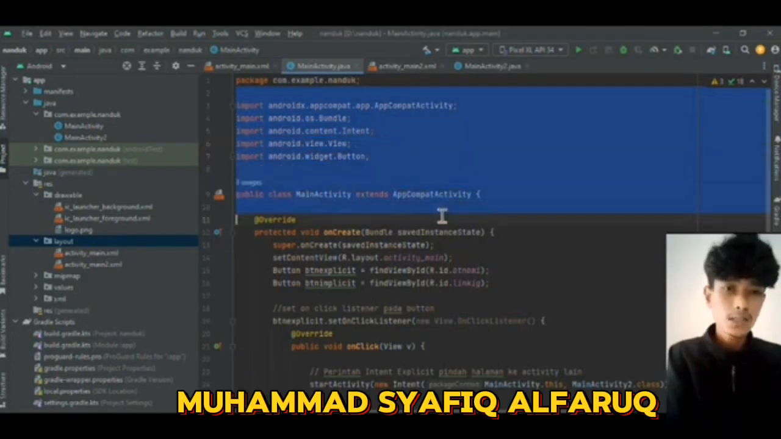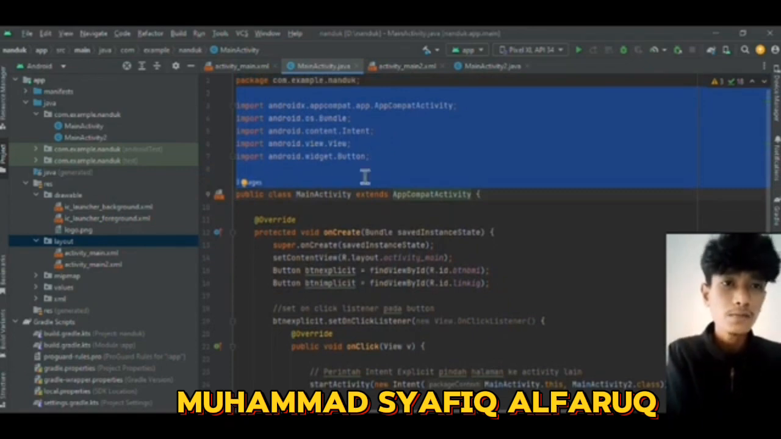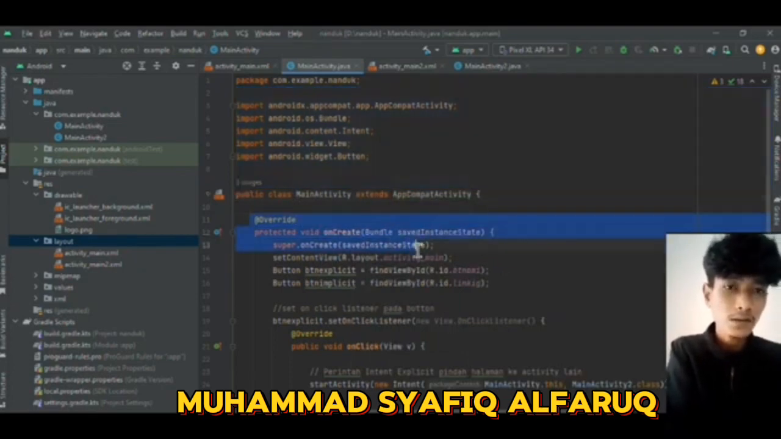The code imports the necessary classes and defines the main activity class, which is an instance of AppCompatActivity. This code defines the onCreate method that will run when the activity starts and initializes the button from the XML layout and sets listeners for clicks on them.